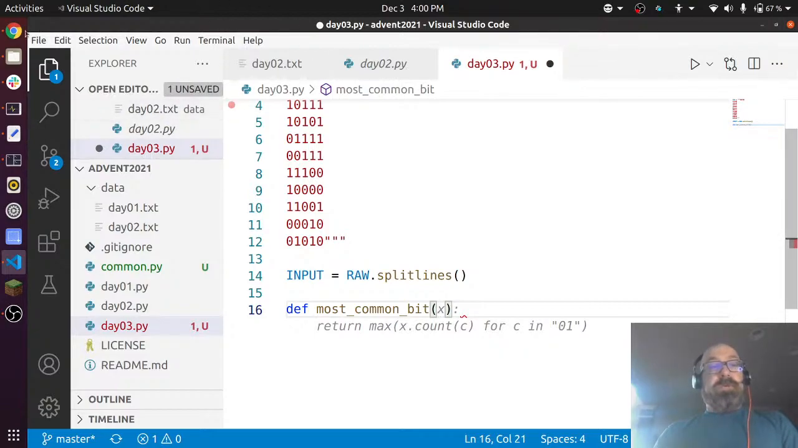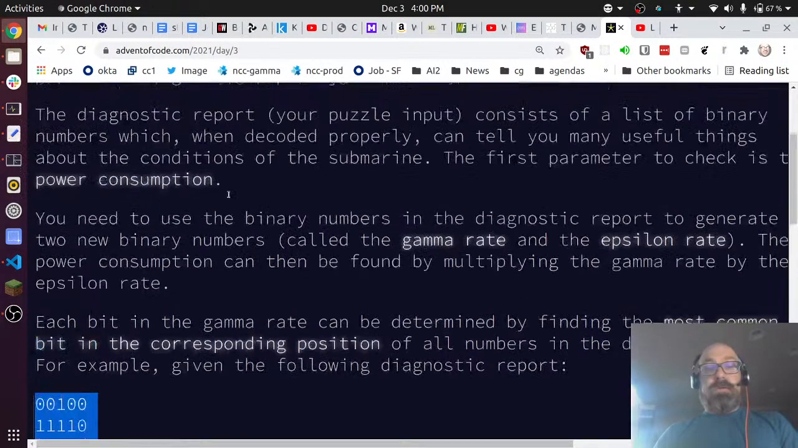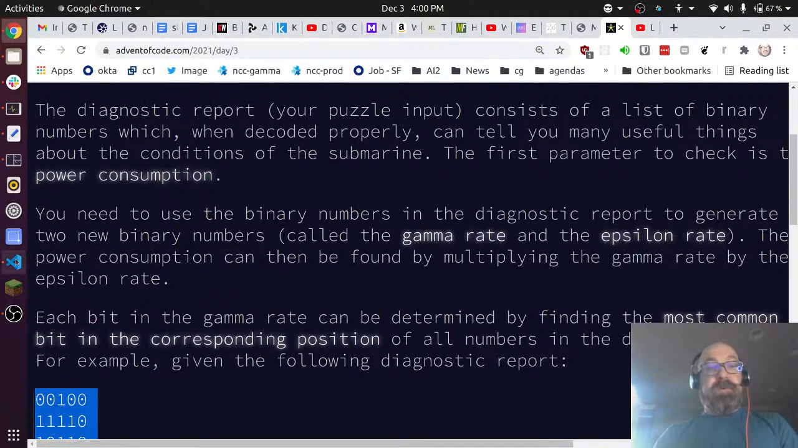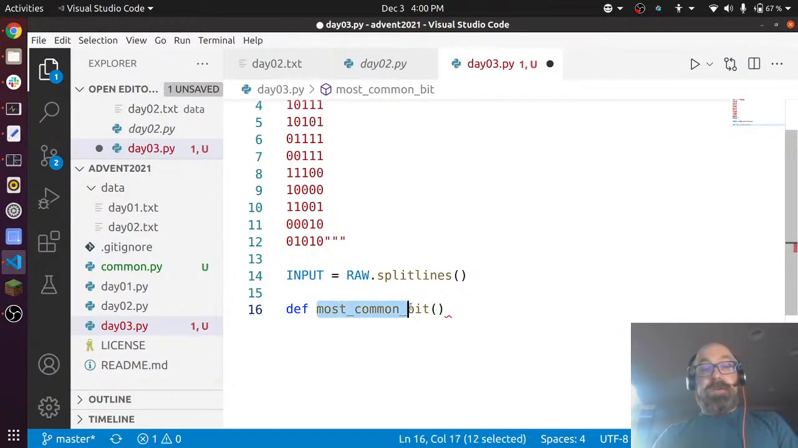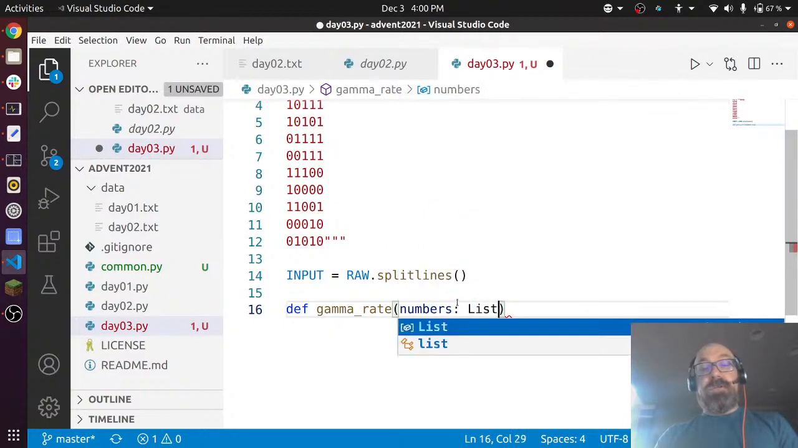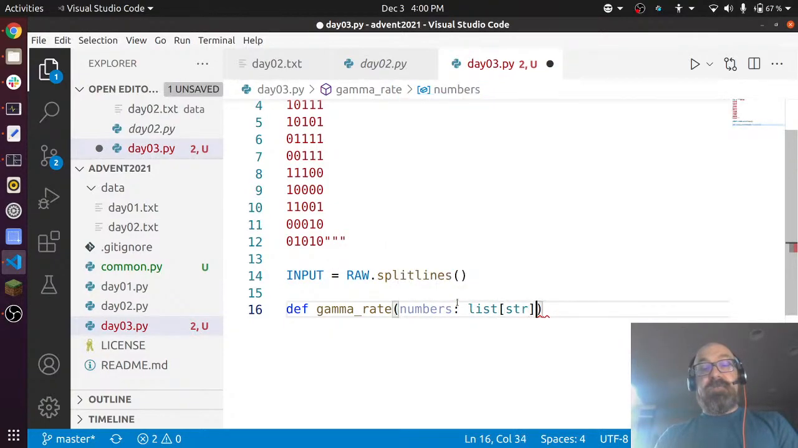Actually, let me call this, what is it? Gamma rate. Let me call it gamma rate. And CoPilot won't even know what to do with this one. Oh, it's doing something, but that's not right at all. And so what I'm going to get is some numbers, which is actually a list of strings. And it is also going to return me a string.